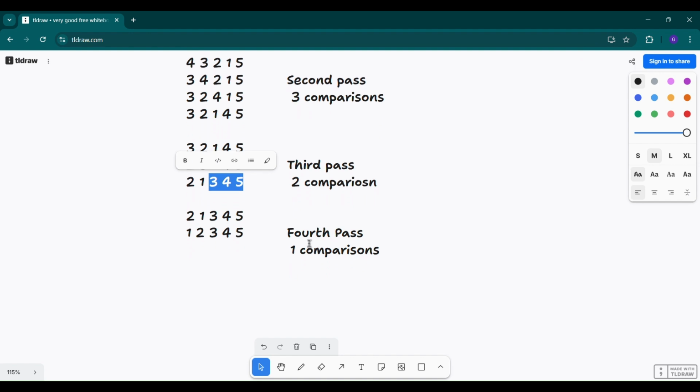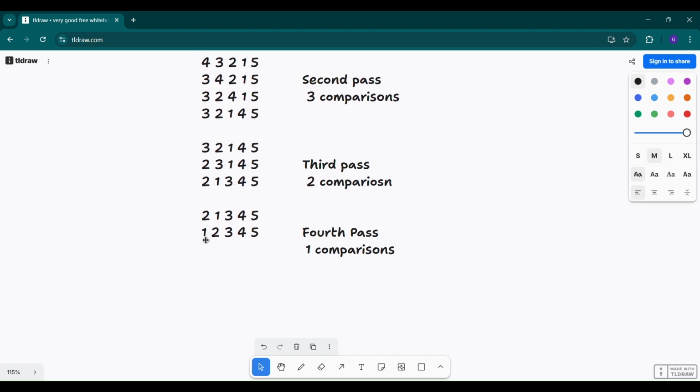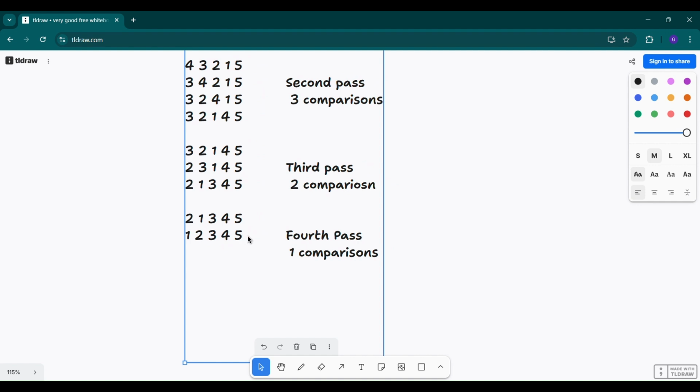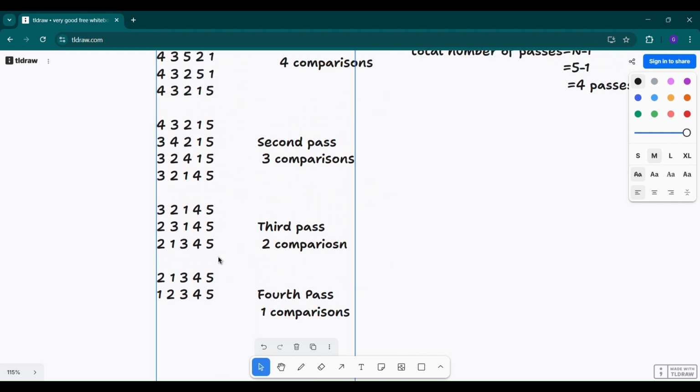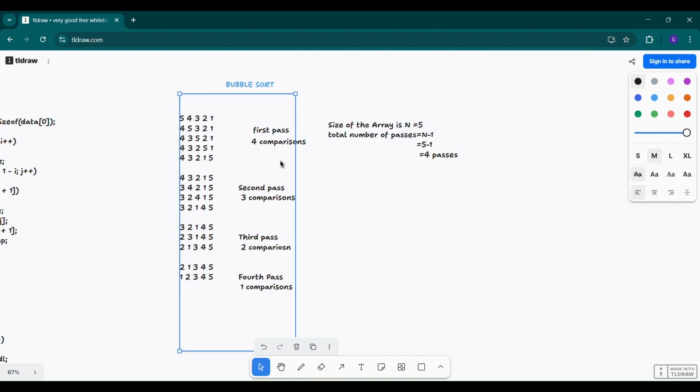And for the fourth pass, the last pass, we will compare 2 with 1. 2 is greater than 1, so we will swap it. And with 1 comparison, all the elements are at their correct positions. So with the fourth pass and 1 comparison, the array is sorted. So in short, this is bubble sort.